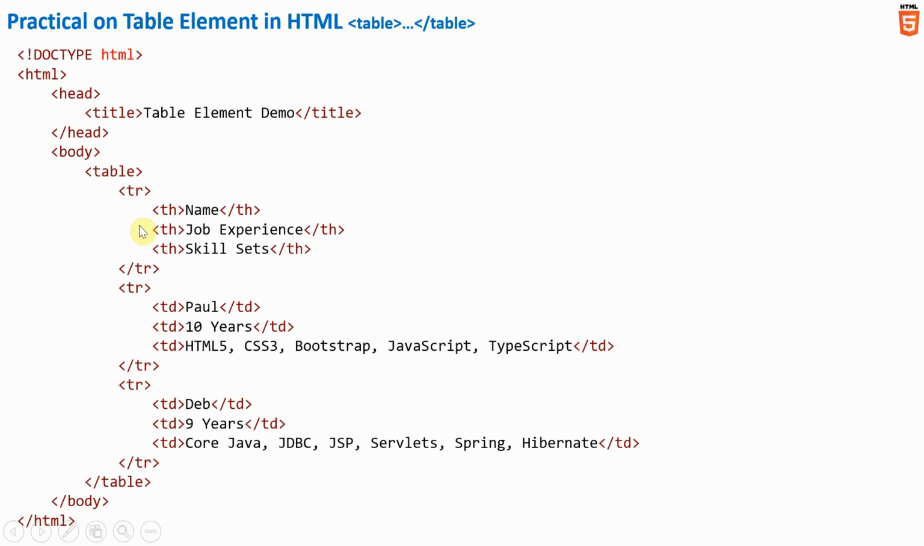As the content of this table element, we have three table row elements. This is the first table row element, this is the second, and this is the third. The first table row element is used to display the column header, and the second and third table row elements are used to display the table data.